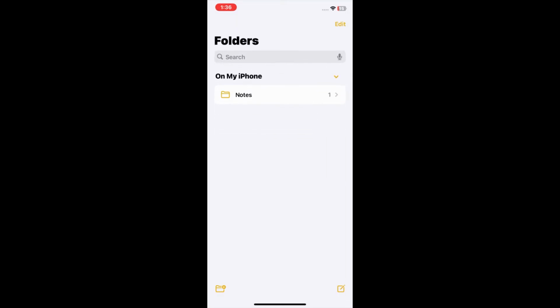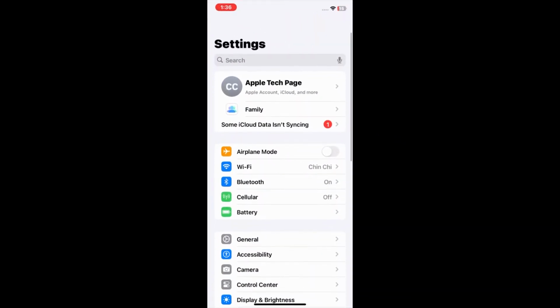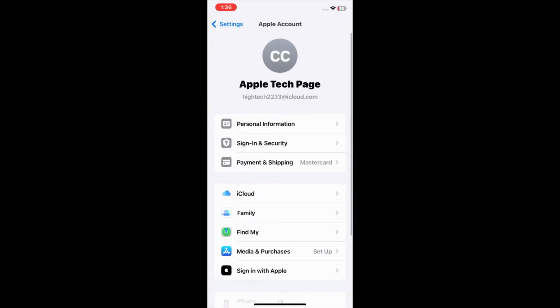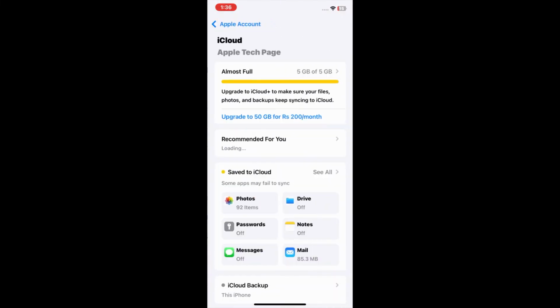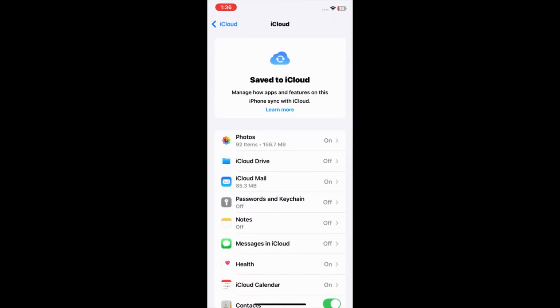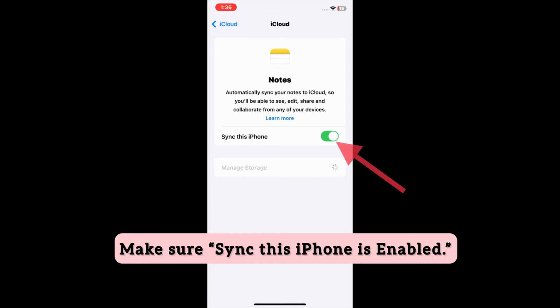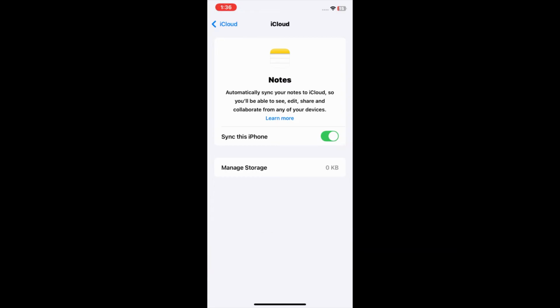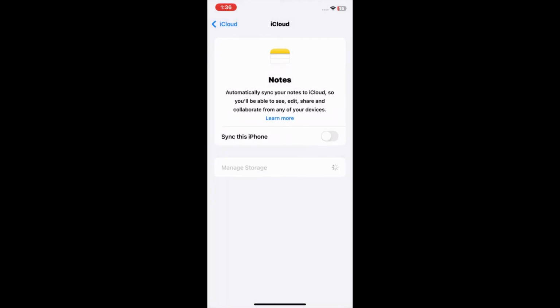Let's solve this issue. So first of all, open the settings on your device and then tap on your Apple ID at the top of the page and tap iCloud. Now tap on see all to see more options. Here tap on notes and make sure that sync this iPhone is on. If it's already on, then turn it off, wait for a few seconds and then turn it back on.